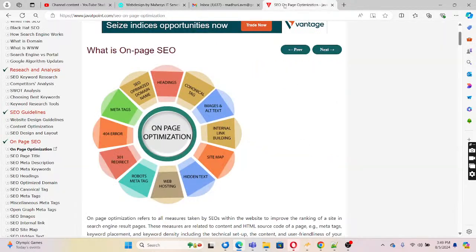I think I'm going back to the on-page optimization.